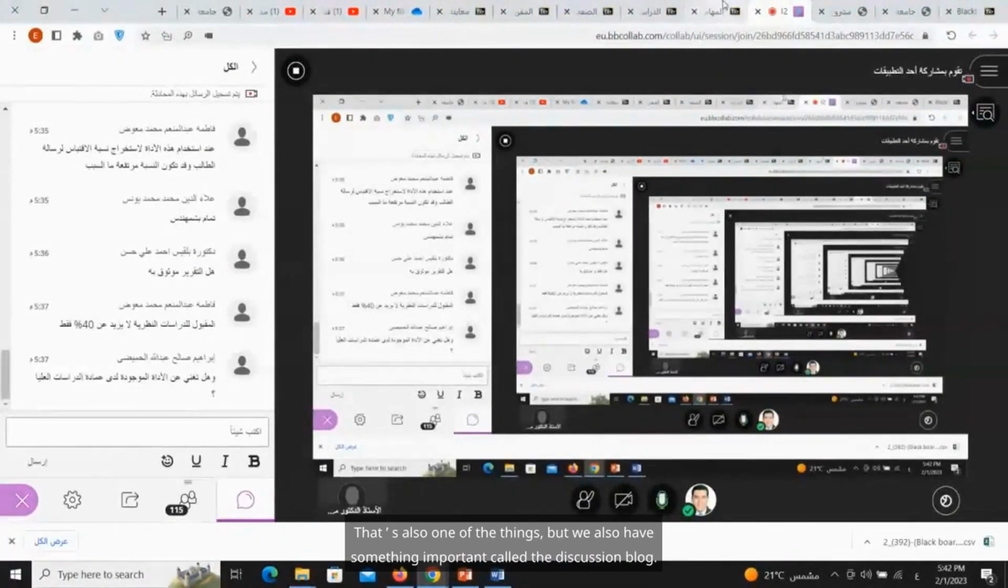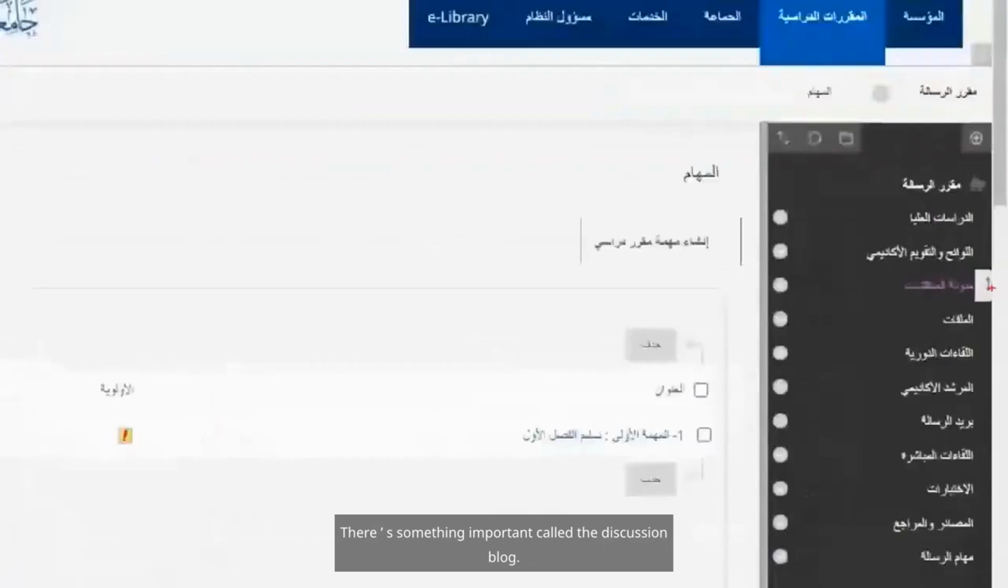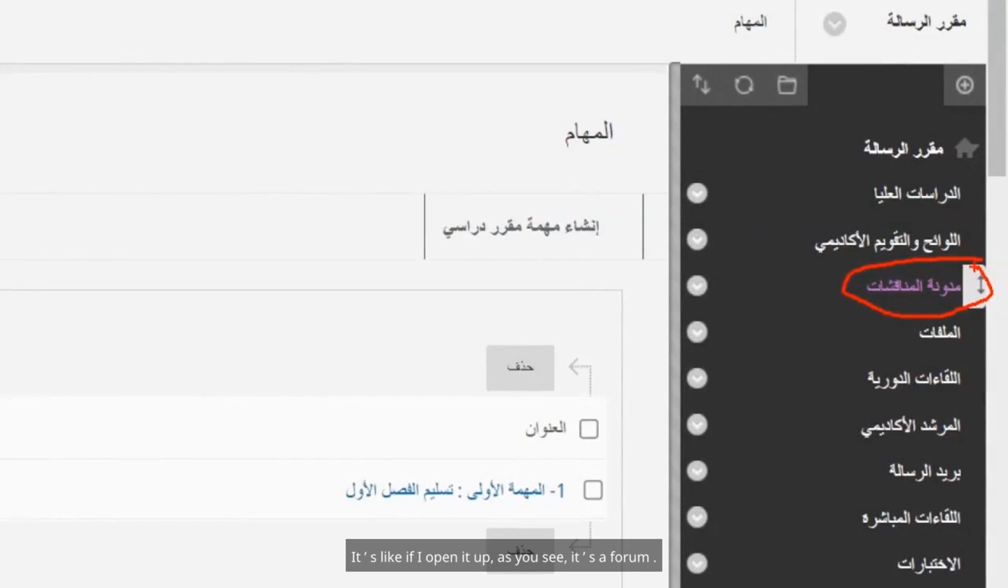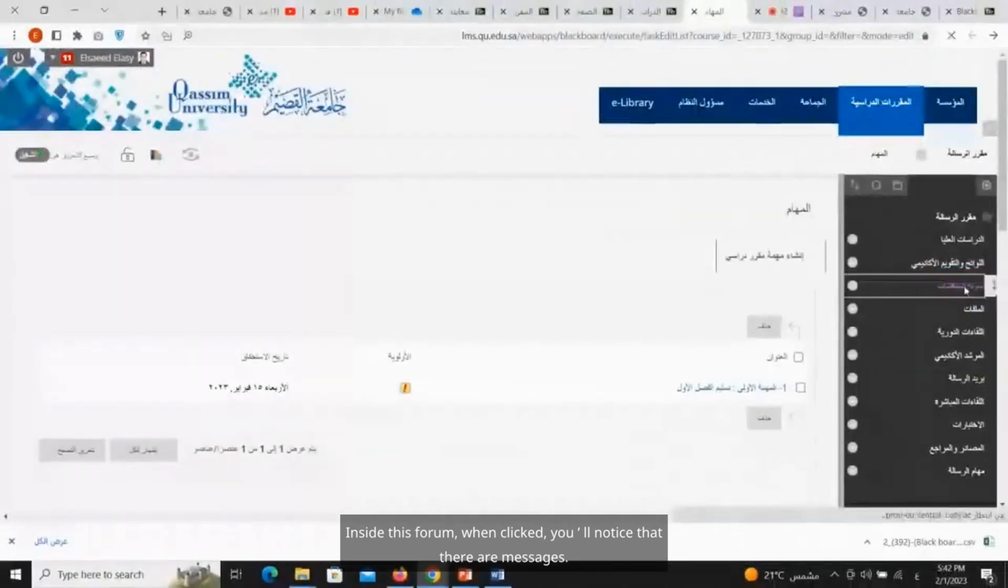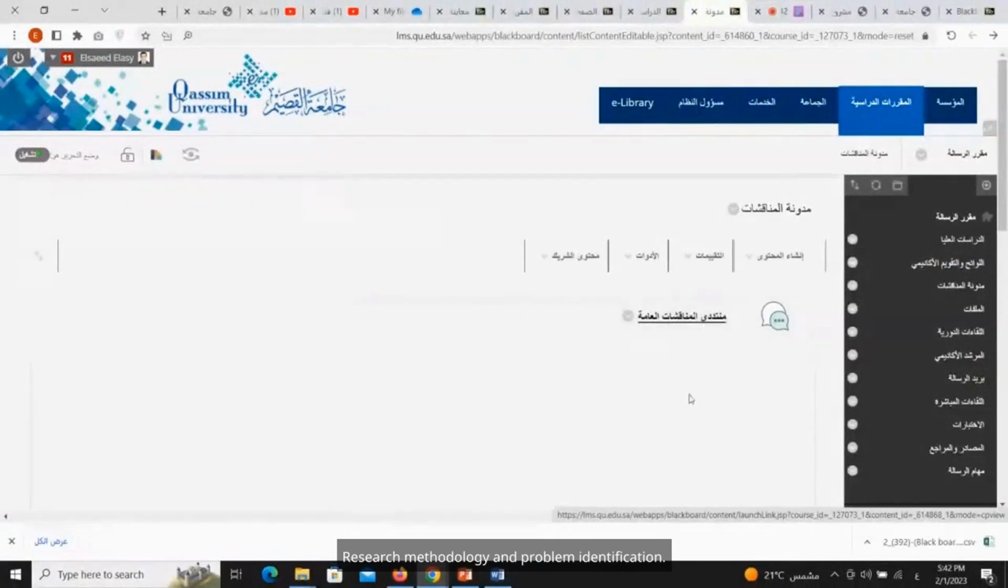But we also have something important called the discussion blog, or the discussion board. And what is it? If I open it up, as you see, it's a forum. This forum is for discussions. Inside this forum, when clicked, you'll notice that there are messages. You'll see there are topics, research methodology, and problem identification.